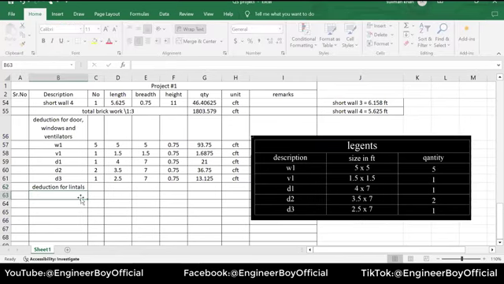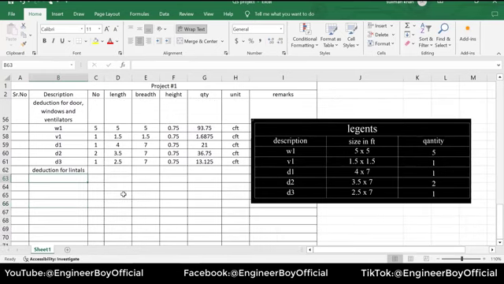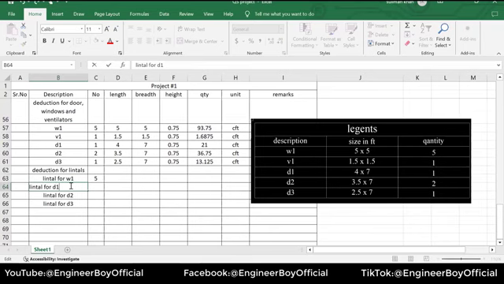Very simple. I guess something is needed over here, like maybe lintel for W1 or window 1. And there we have lintel for D1, door 1. There should be lintel for D2. There should be lintel for D3. Now, in number, they should be the same as this one. Window 1, that is 5 in number. Door 1, that is 1 in number. Door 2, those are 2. And door 3, those are only 1 in number.